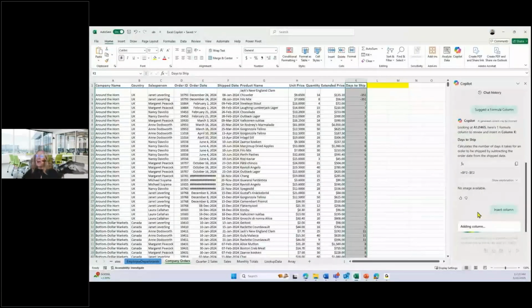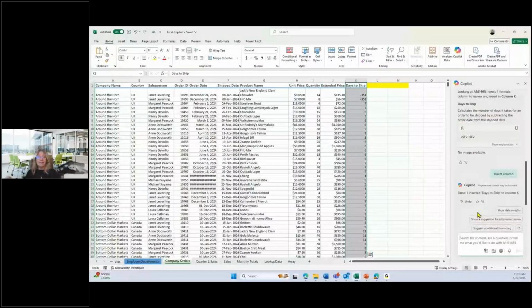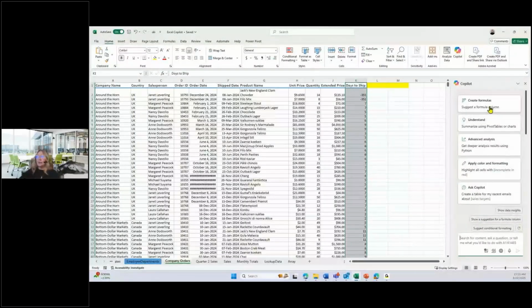Now I could have done that just by going to Copilot on the right hand side. I didn't have to use the icon on a cell because when you open up this Copilot pane, it has different prompt suggestions. So what you're seeing is it says create formulas, understand where it can summarize your data and pivot tables. It's got deeper, more advanced analysis that it can do with Python, apply color and formatting capabilities.